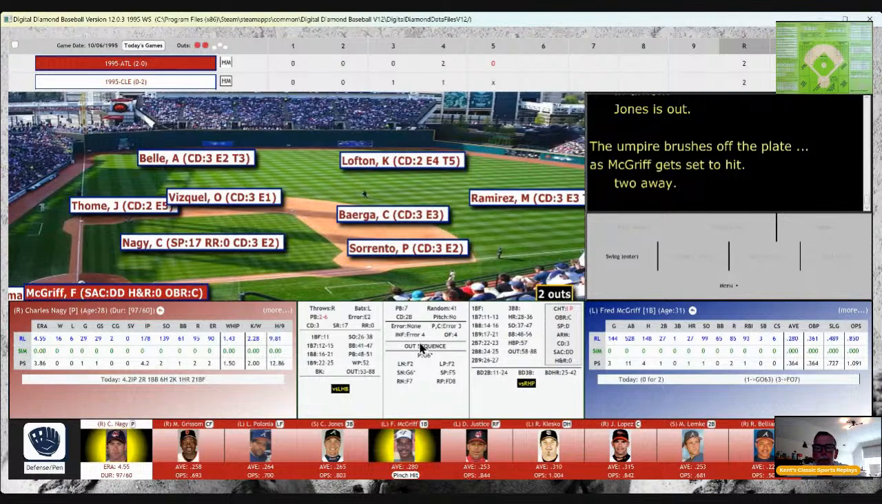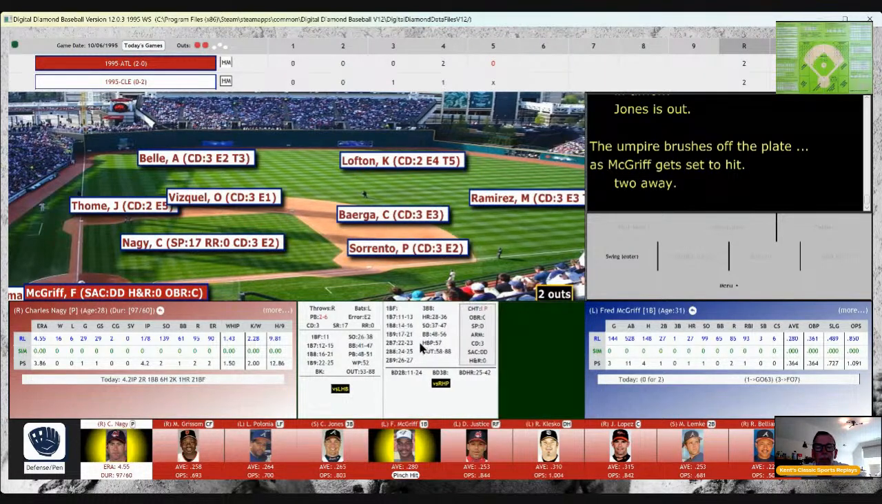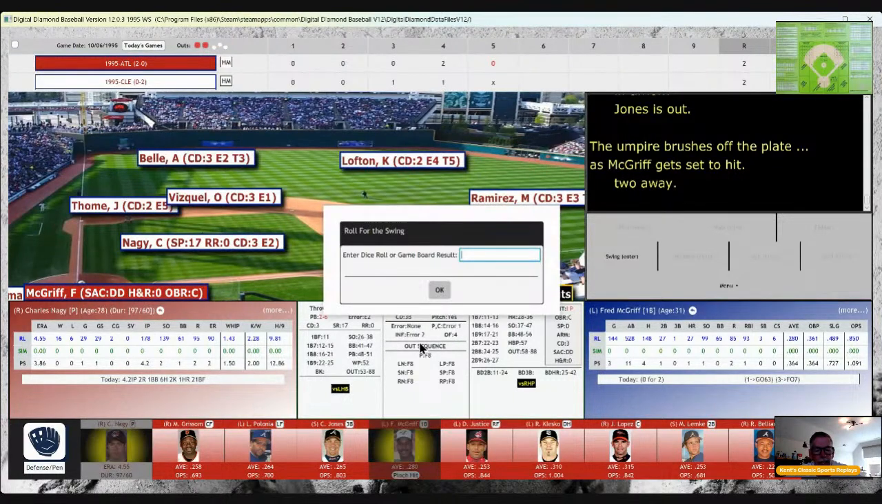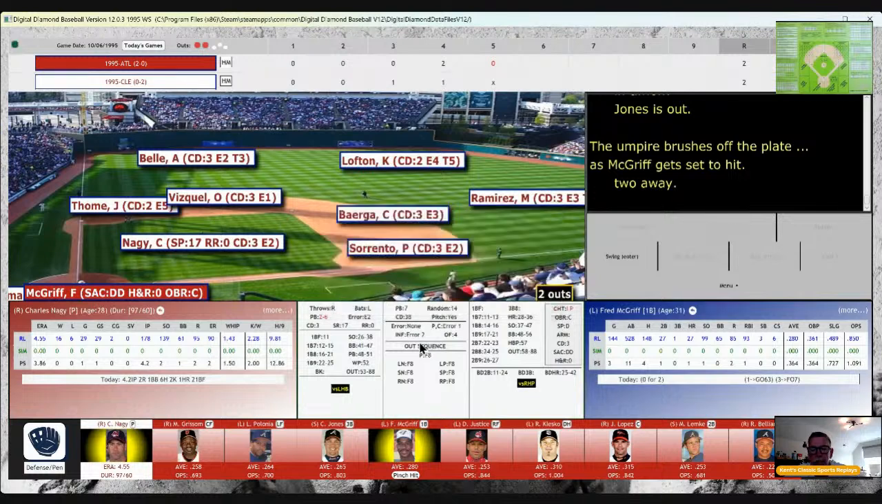That brings up the Crime Dog. Flew out to left his last time up. Here's the offering. Will be on McGriff's card. 14, and he hits one past Baerga at second, out into center field. Lofton fields it, tosses it in, and it's a 2-out single by Fred McGriff.